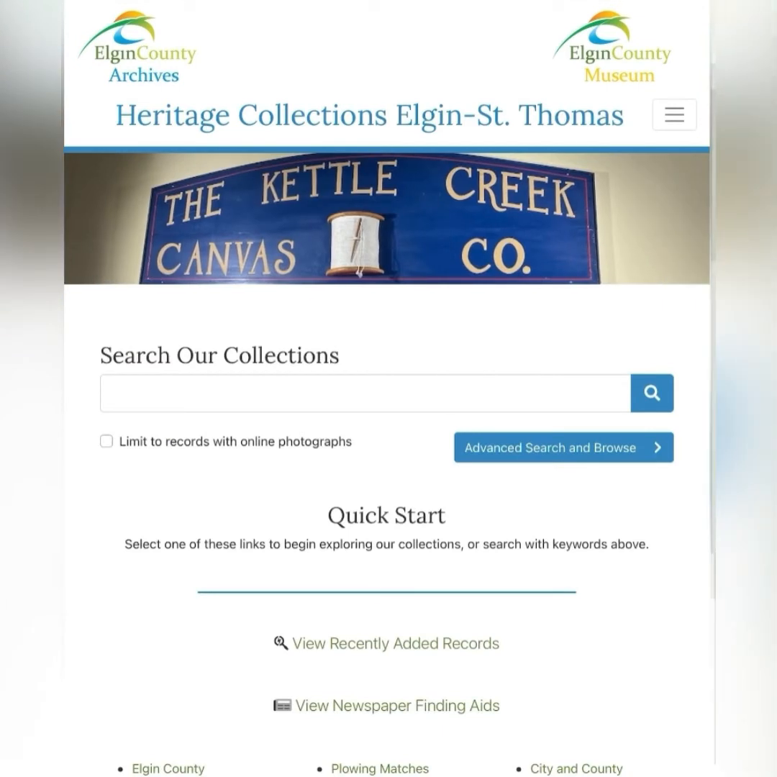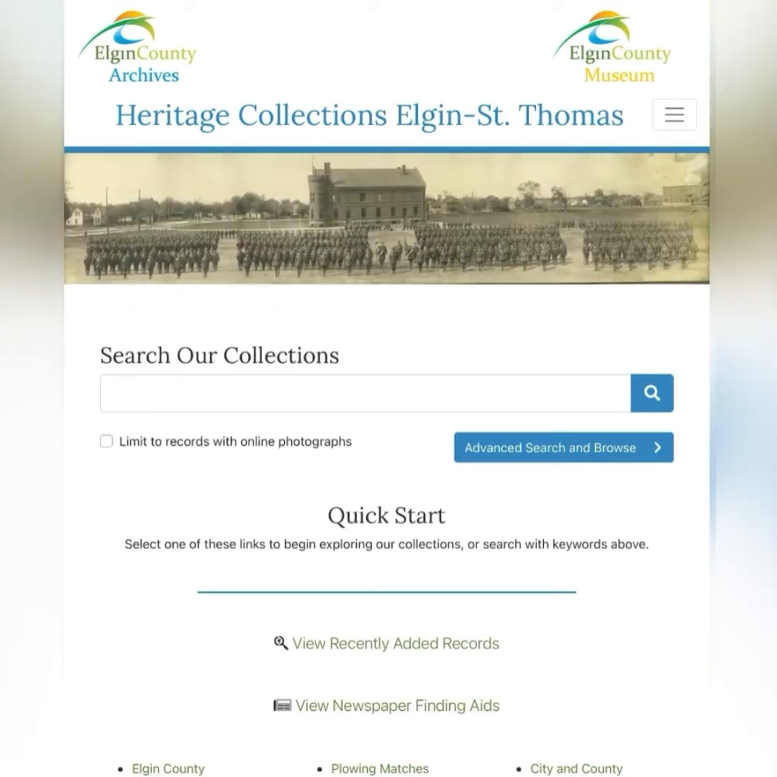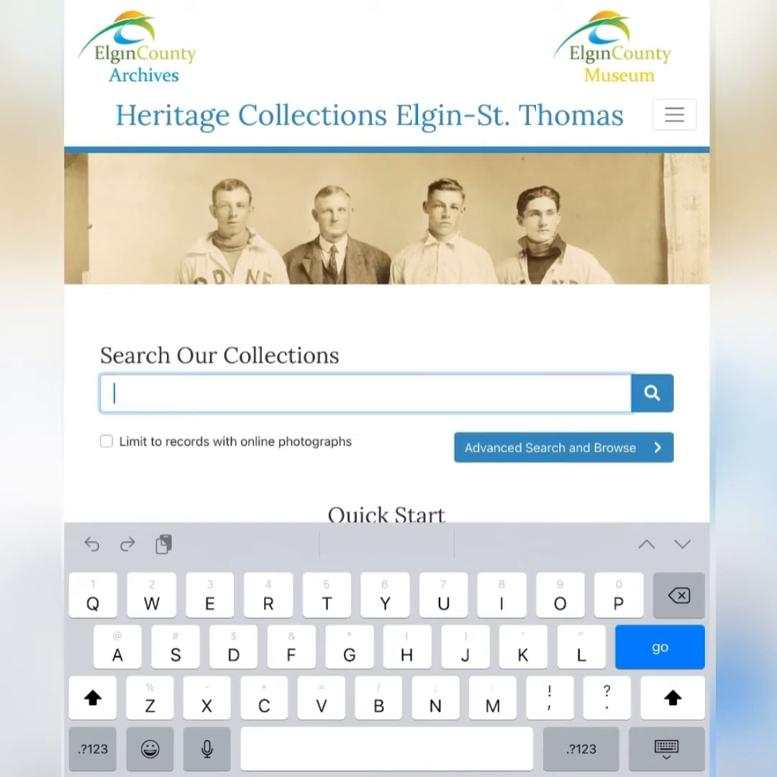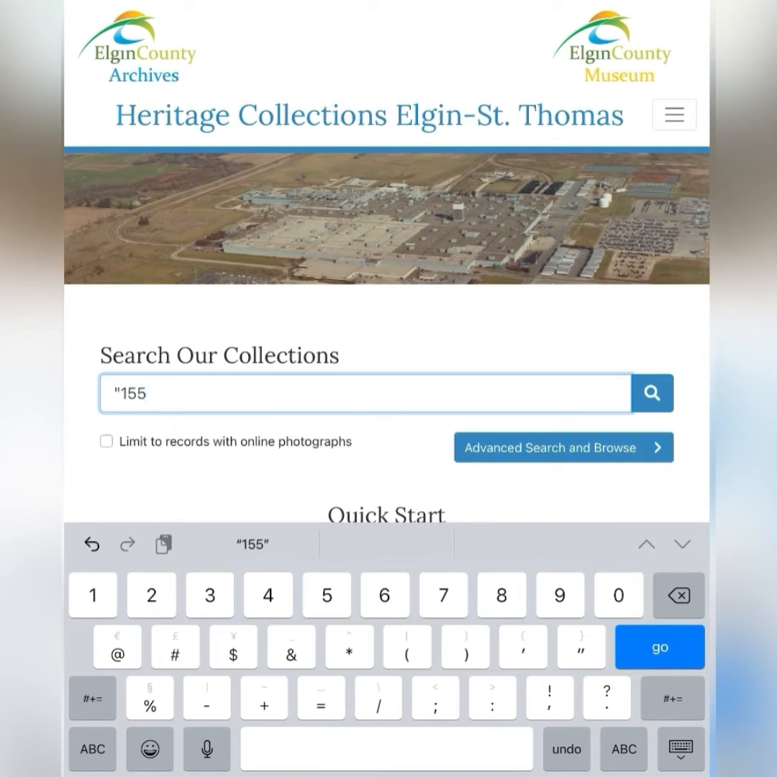To find a photograph of a business, the best thing to do is to enter the address of the business into our database, and then click on the box Limit to Records with Online Photographs. You could also try entering the name of the business. So first of all, for St. Thomas Metallic Vault Company, you could try its address at 155 Curtis, and put that in quotations.